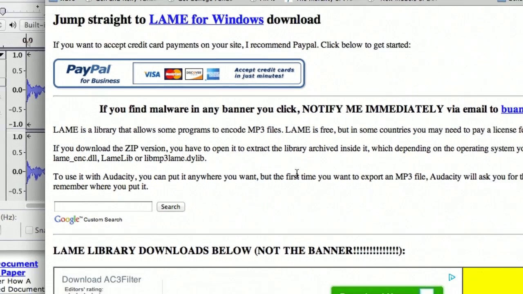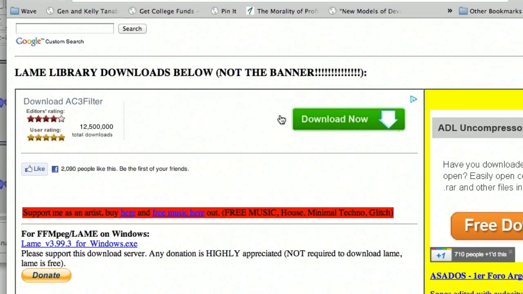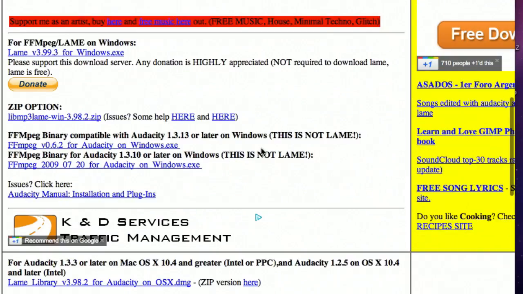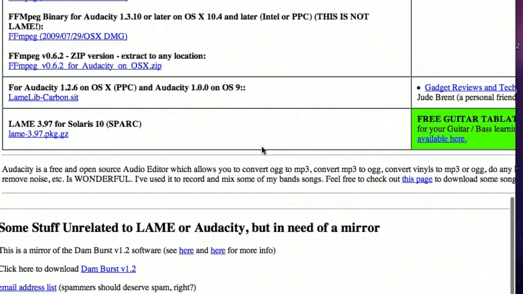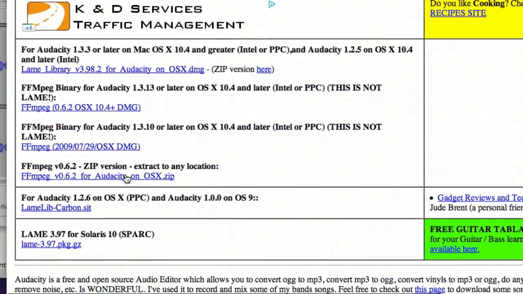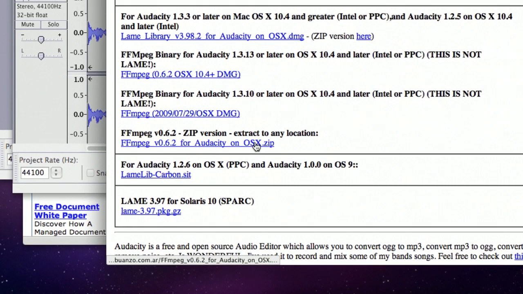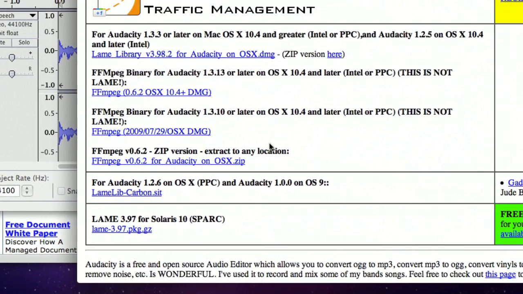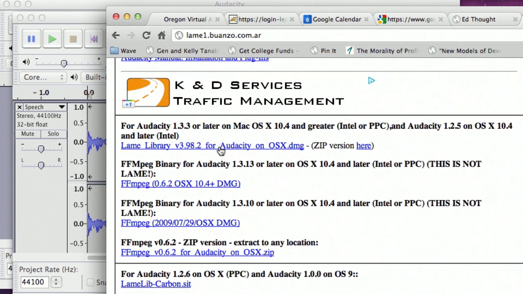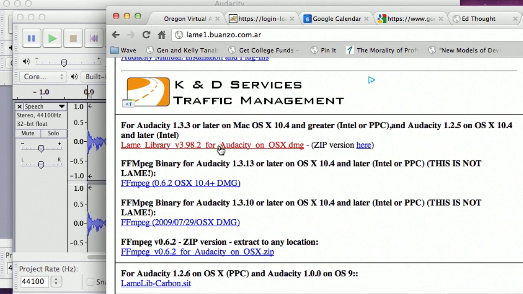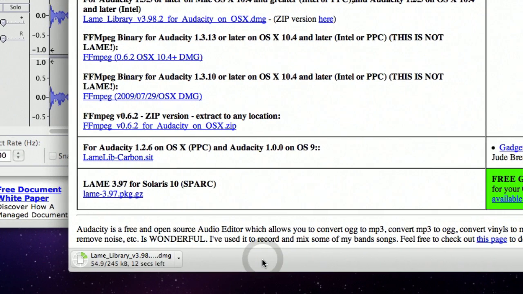You just come in here. You don't want to download from the banner. This banner is something else. This is something crazy. We don't want to deal with that. We go all the way down to the different versions, and we want Audacity 1. Gosh, which one did we need? We need the 10.4 or later. So it's here. It's that one. I'm going to go ahead and download that. Keep.